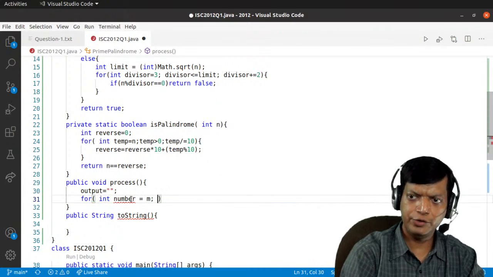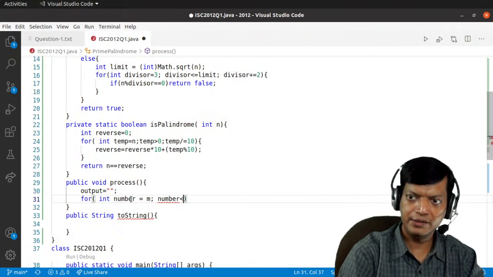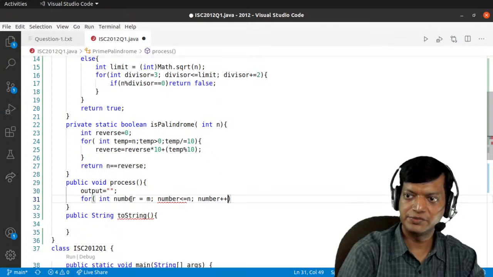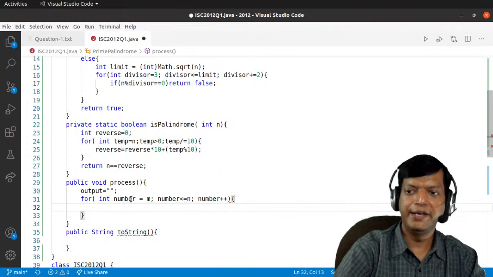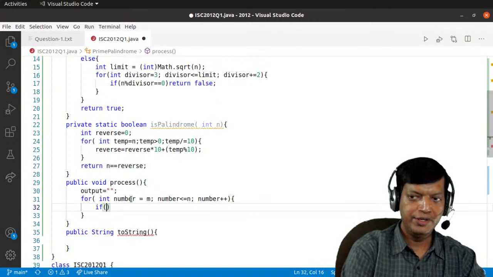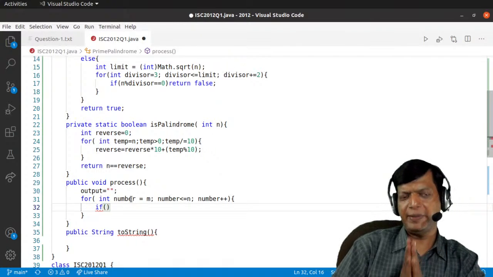We'll start from m, we'll move till number is less than or equal to n, because it said both inclusive, and then we'll say number plus plus. Okay, now we have to check if it is prime as well as palindrome, and what should be the order? Should we check prime first or should we check palindrome first?